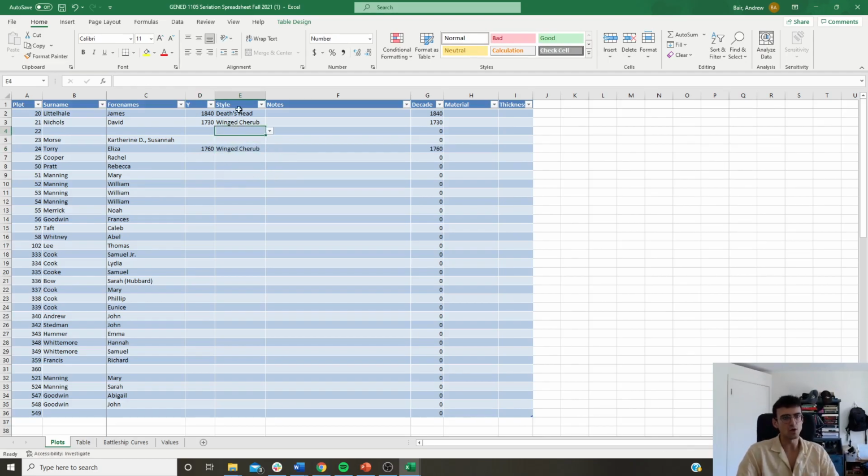So you see how these are drop downs. As opposed to having to type in every time, you can just click the little drop down and choose one of the options, which is a little bit easier. Same with the material. You'll also be recording the material that the headstone is constructed out of. Click the drop down and choose whatever it's made of: white marble, granite, whatever. Let's say it's made of slate.